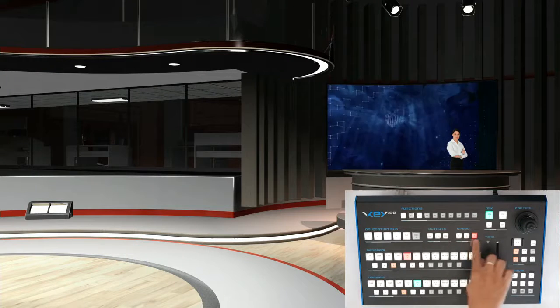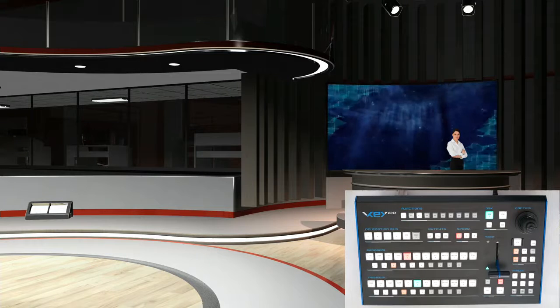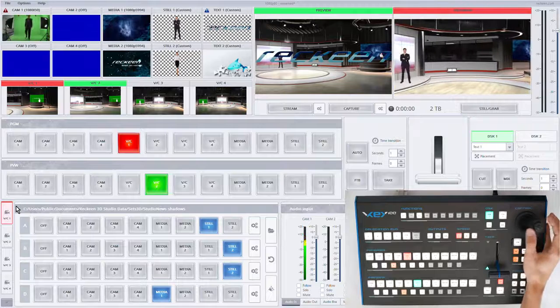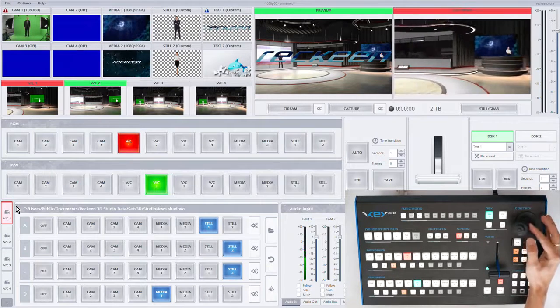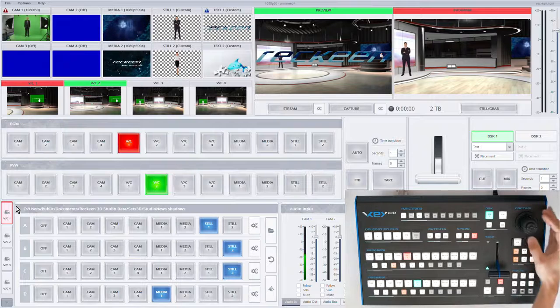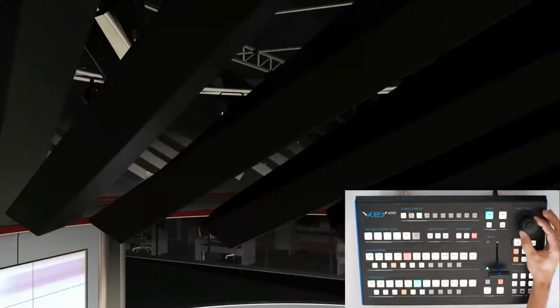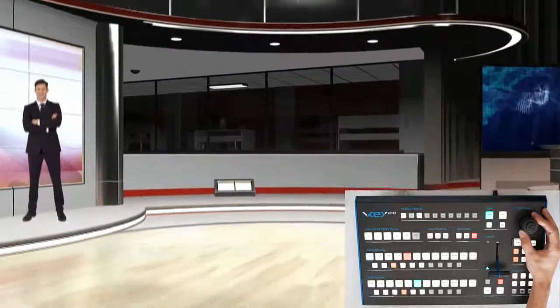You can set 3 joystick speed modes using 3 buttons, F, M and S. I will choose the F button, which stands for fast. Now we get much faster camera movement from 0 to the joystick's maximum tilt. The speed mode also applies to the joystick's knob. By turning it to the right you can lift the camera, and to the left, lower the camera.